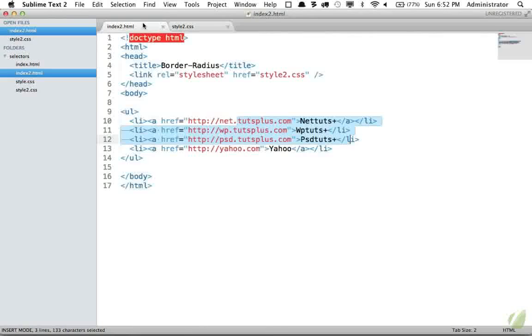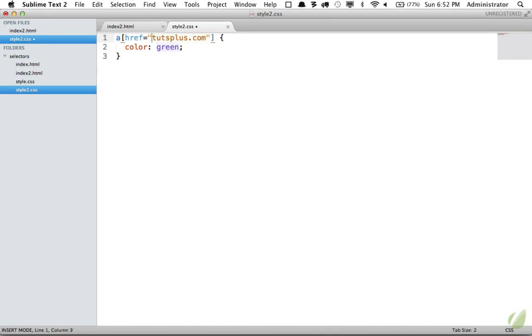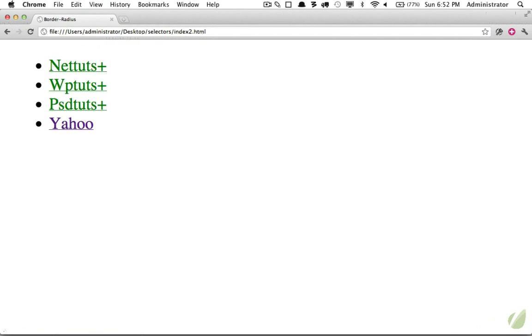So what we want to do is say, select it based on whether it contains the word Touch Plus. So let's get rid of all of this. And then I'm going to change the equal sign to star equals. And before I explain it, let's make sure it does work. Reload, and there we are. Now we're selecting only the anchor tags that link to a Touch Plus site.